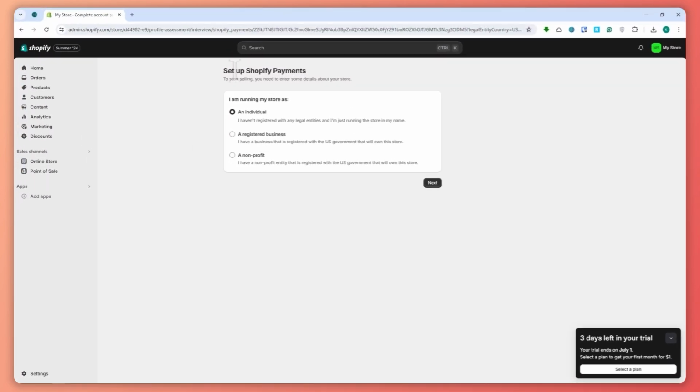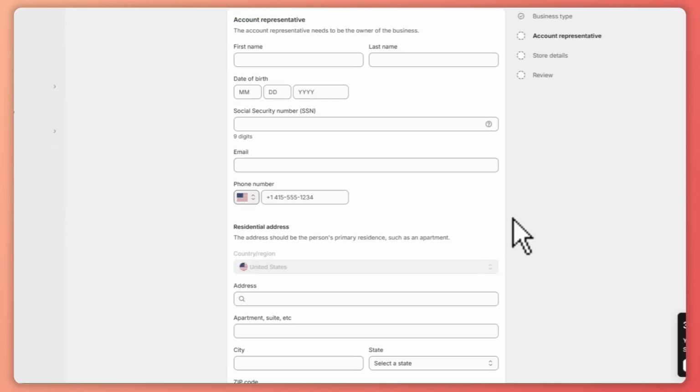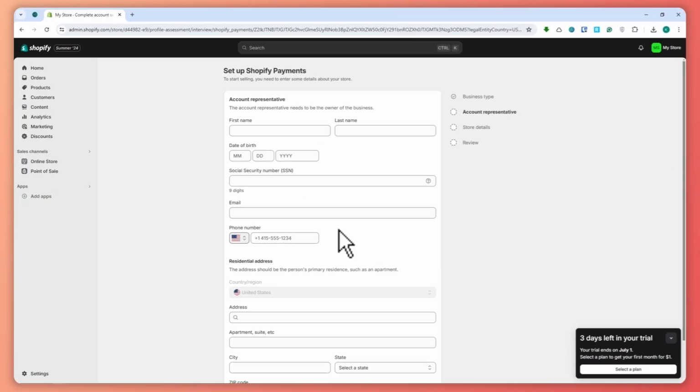And now here it is, set up Shopify Payments. If you haven't done that yet, I'm just going to go for Individual. And from here, I'm going to fill all of this up, finish all of these steps, and complete this process.